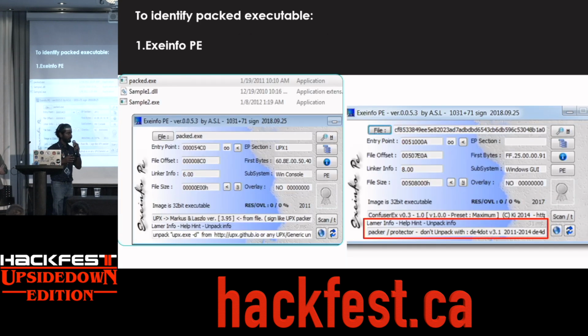Tools to identify if it's packed or crypted. We are using something called ExeinfoPE. It's a very good tool and it's very easy. You just have to open the executable in Exeinfo, or you can drag and drop it. As you can see, it shows if it's packed. If it's packed with UPX, it shows what command you have to run to unpack. It says UPX -t decompress. And also on the right hand, you can see it says don't unpack.